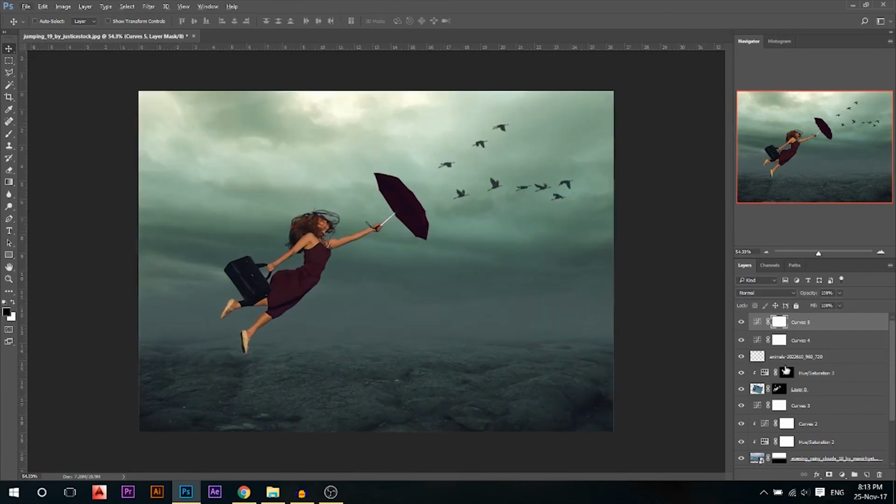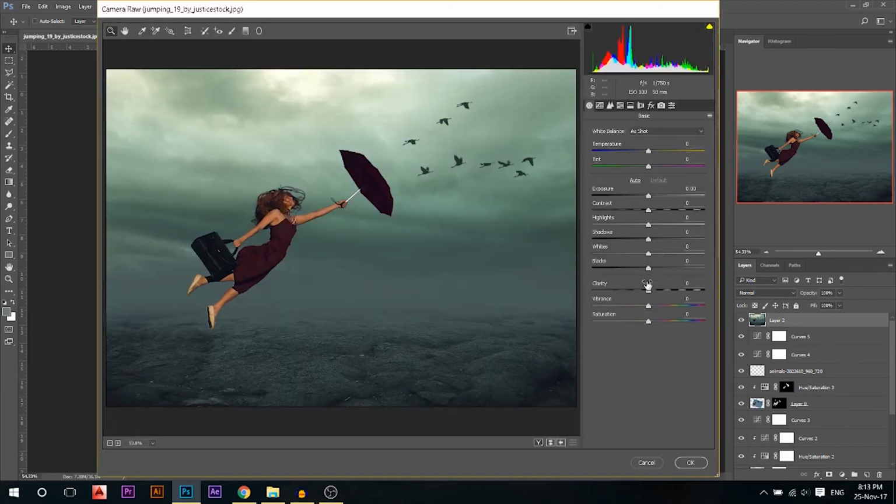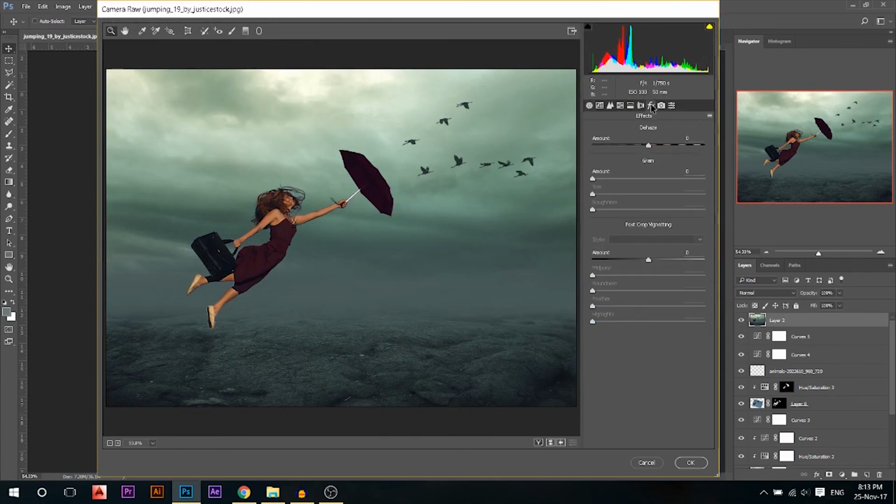Okay, now I'm gonna press Ctrl, Alt, and Shift, hold them, and press E. This will merge all the layers below into one new layer. I'll go to Filter, Camera Raw Filter. Now I'm gonna pump up the clarity a little bit. It will make the photo more clear. Go to the FX module and add a little bit of vignette.